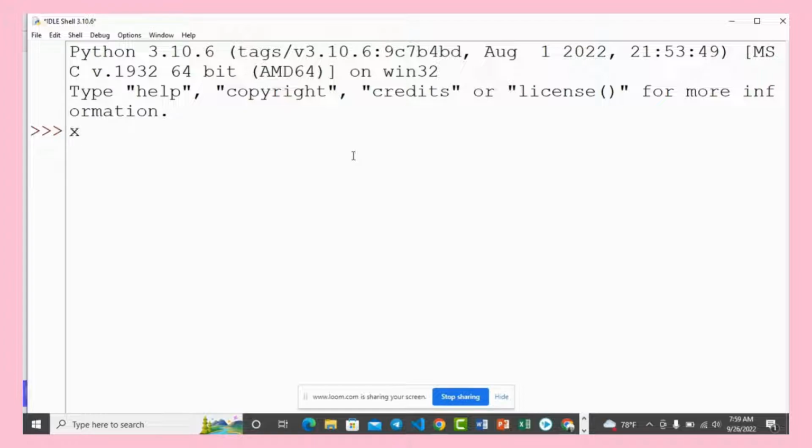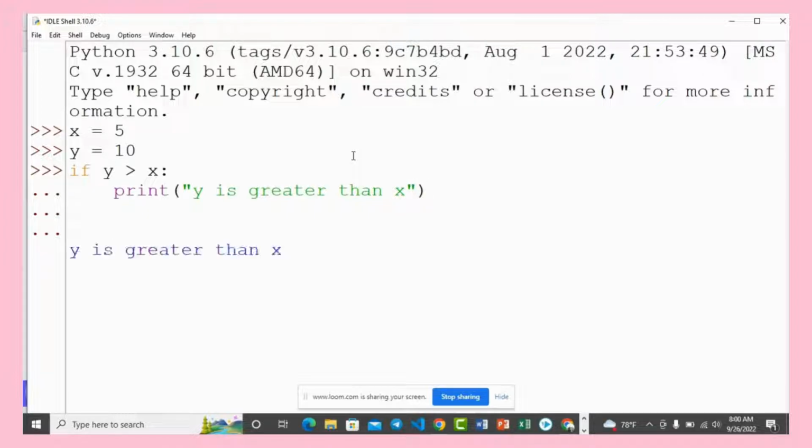Let us give x is equal to 5, then y is equal to 10. Now let's give the condition here. If y is greater than x, then print, y is greater than x. Bracket close. Let's see the result.